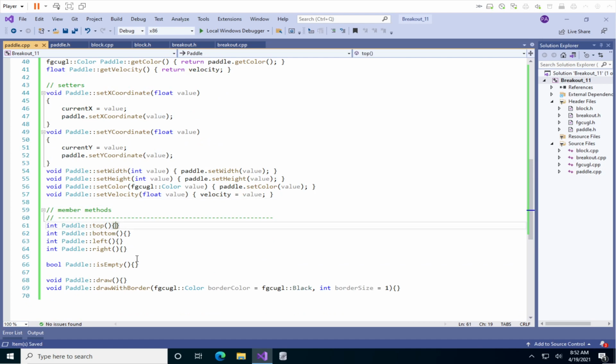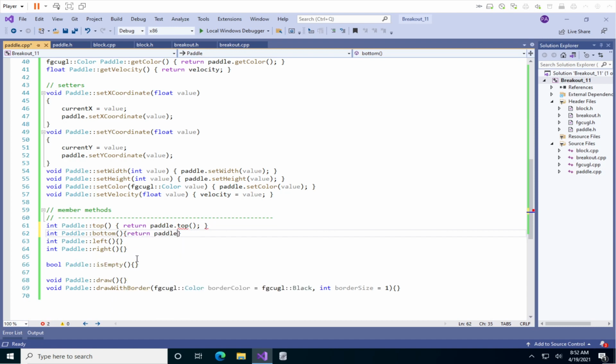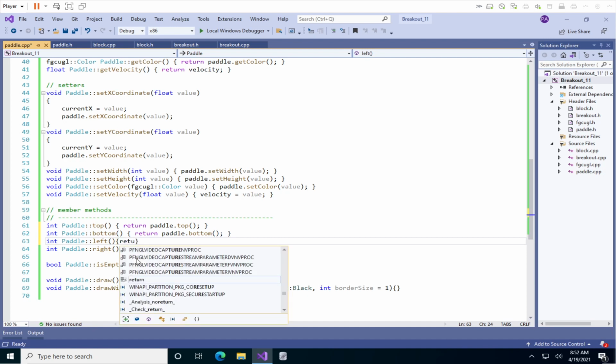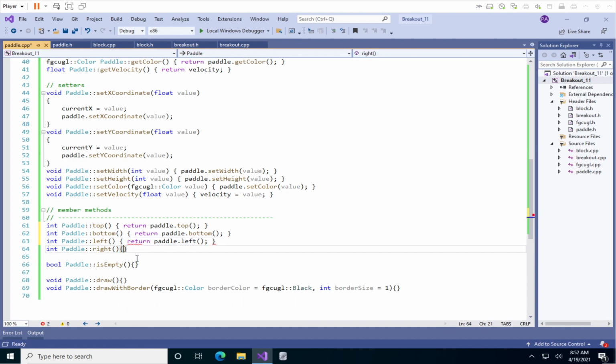All right, now these would be passed through as well to the paddle, to the block paddle property. So to get the top, which is what this is, we would just return paddle dot top. And so we just need to do that for these. Return paddle dot bottom, and then return paddle dot left, and return paddle dot right.